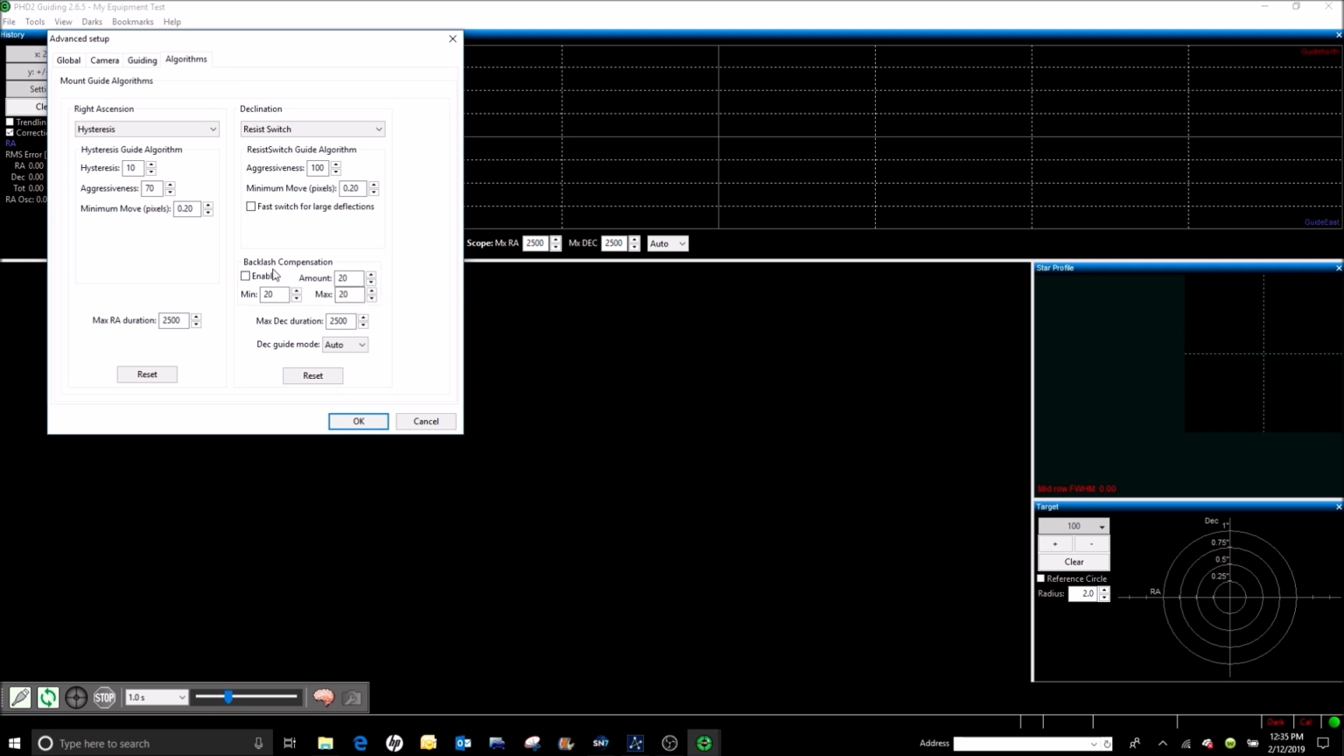But this is for your declination now. This is not for right ascension. You can tell if your red line is going crazy, you may want to turn this on. Max declination, same thing. Just put the default in. In fact, the default will already be there.